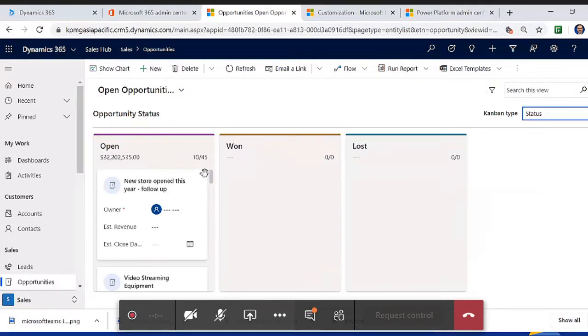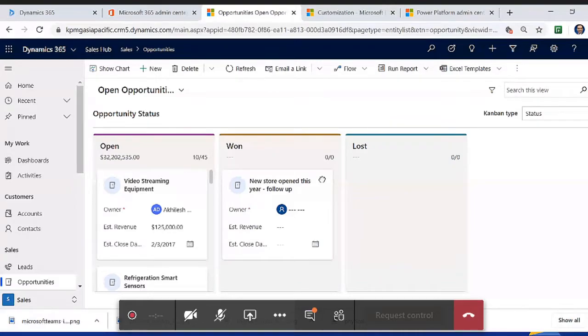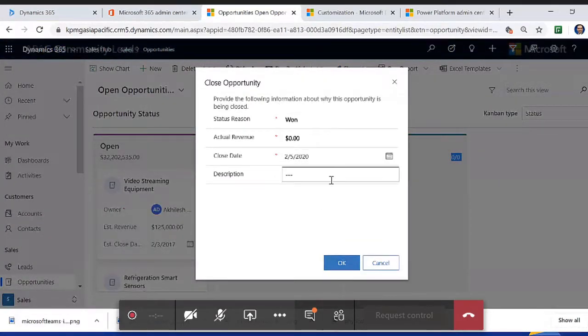Let me just show you how the system behaves when you try to convert an opportunity into a won or lost opportunity. When you win opportunities, there are a couple of options that the Dynamics platform gives you. When you win, it asks you for some information about what were the factors that caused this win, and you have to specify them. So if I have already won one of the opportunities and I wish to move it to the won column, it will straight away give me the close opportunity dialog box with won as the status.